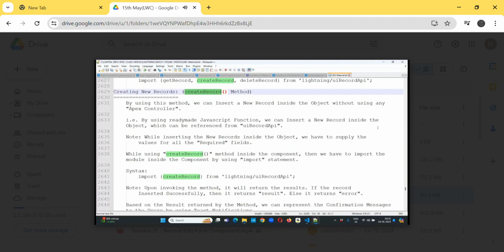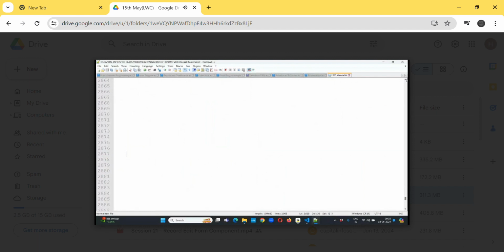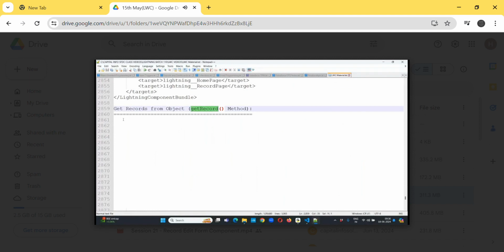So here we have a method called the GetRecord method. We have a method called GetRecord in uiRecord API. By using uiRecord API, we can fetch the record from the Salesforce object without using any SOQL queries, just with the help of the ready-made method GetRecord from uiRecord API, we can fetch the record details from the Salesforce object as well.